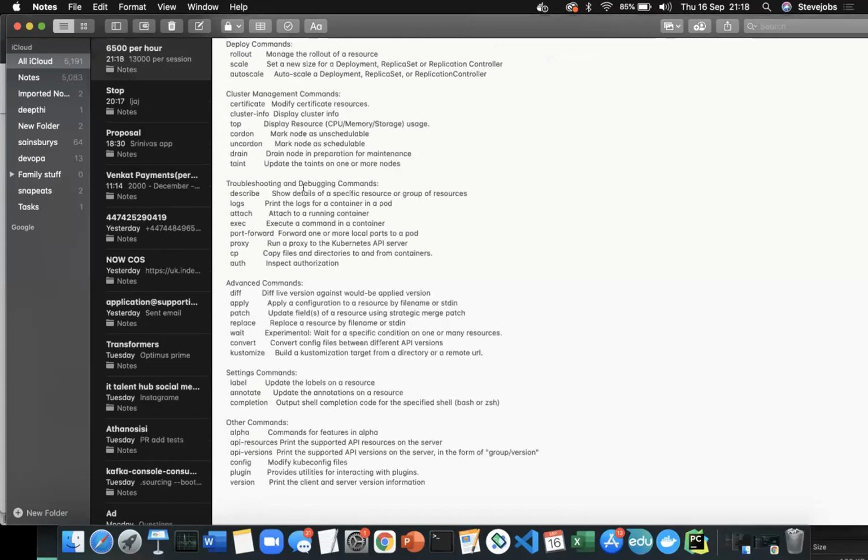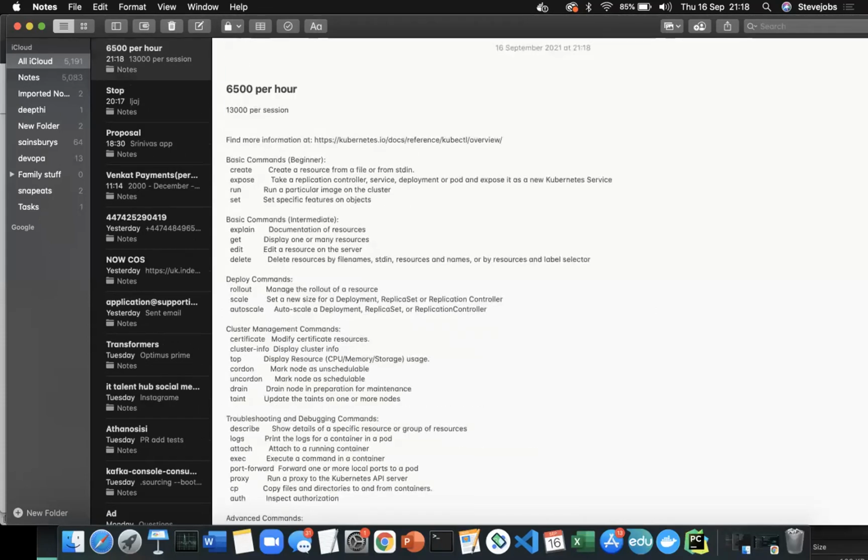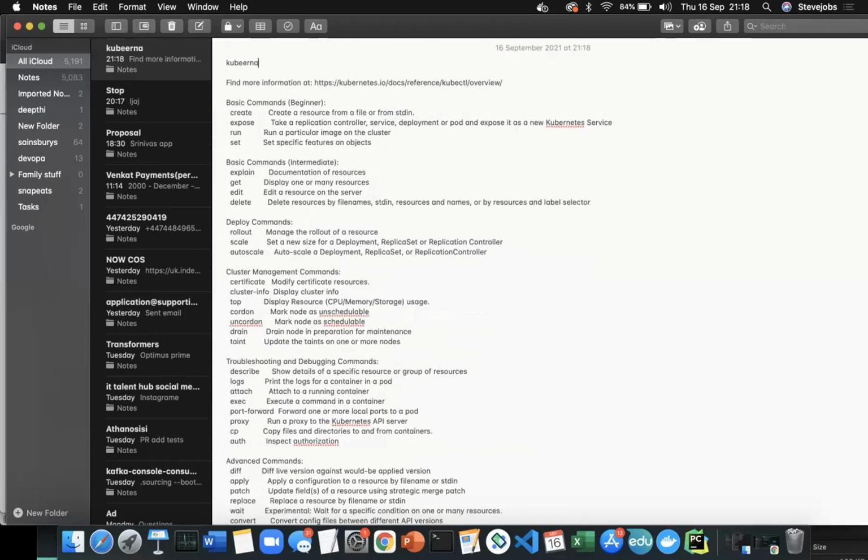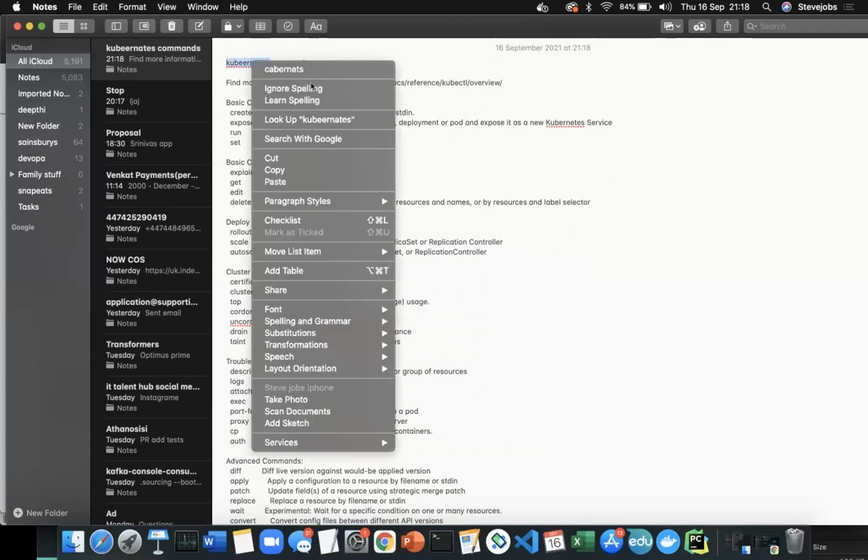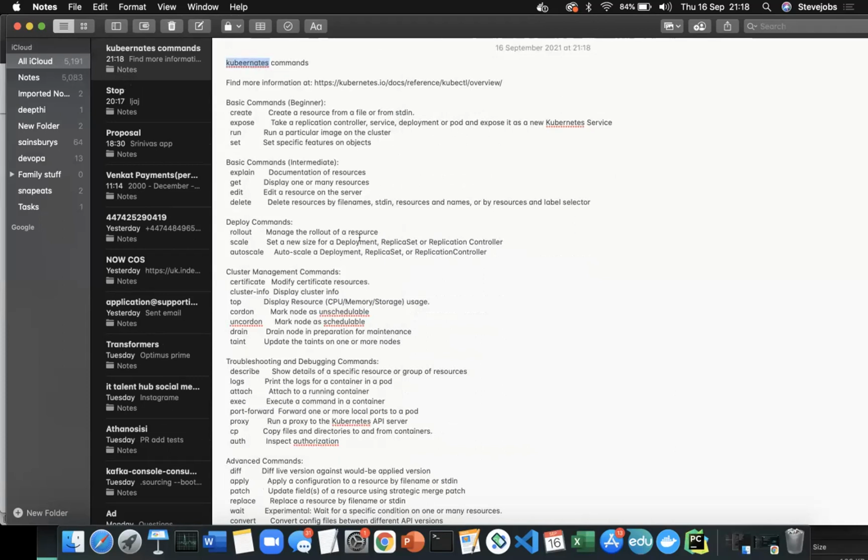So you can see that these are the Kubernetes commands, called kubectl commands. Here you can see that there are a lot of things we can create, and we can apply, and we can run, we can set, we can expose, and all these things.